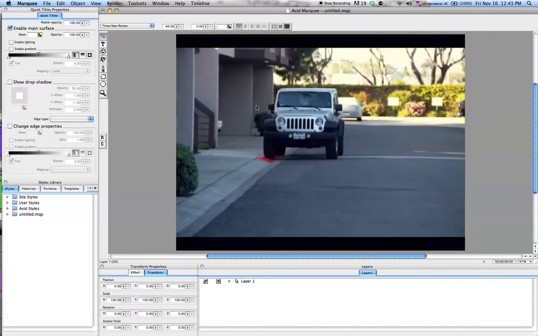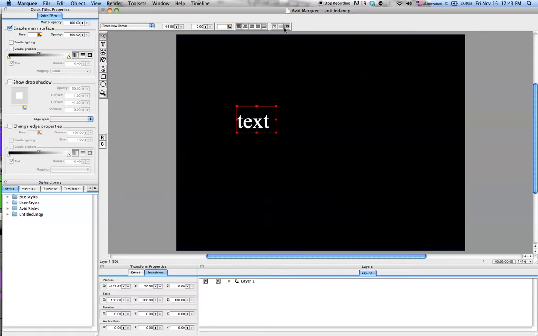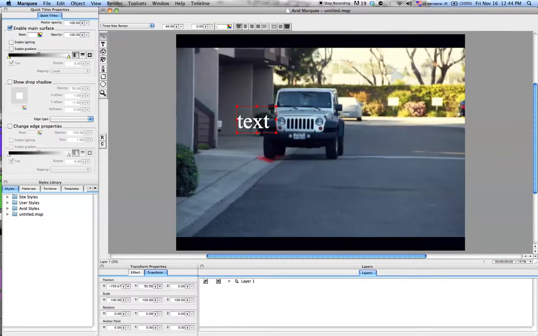And if I create any text on top of that, let's type the word text, all right? And then I click on the background, you can see that the text is on its own layer. The car in this case is not part of the title right now. It's going to be separated from the title. All right, let me delete that.